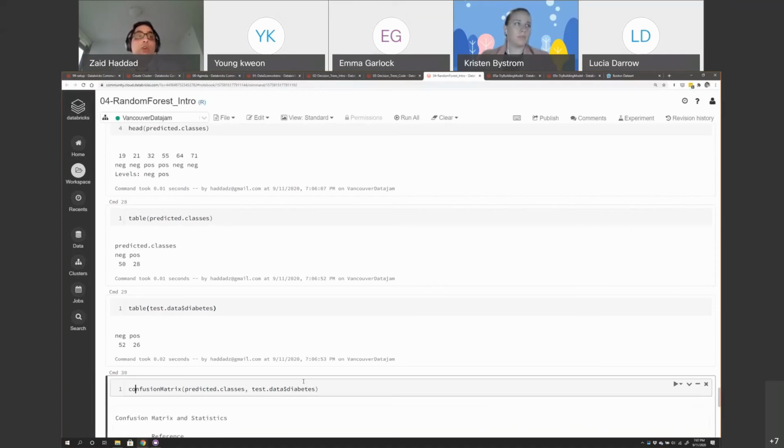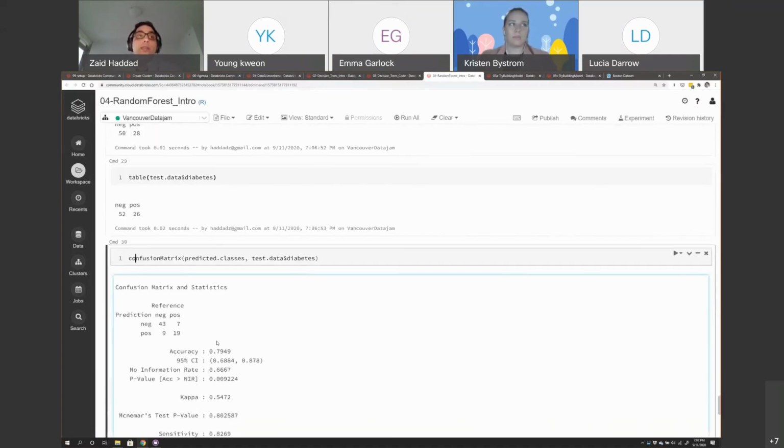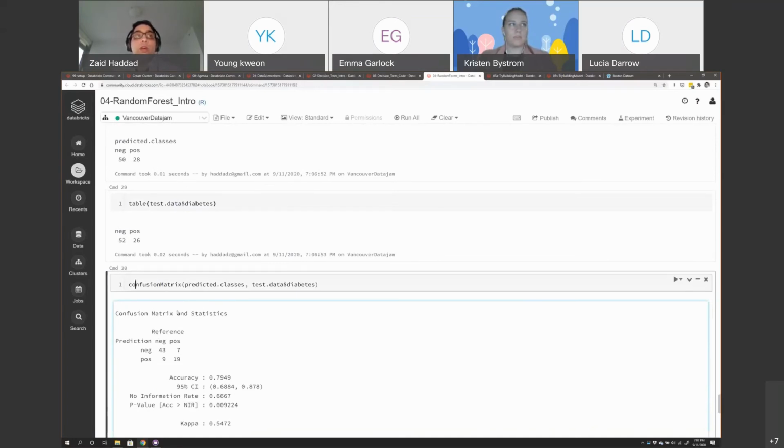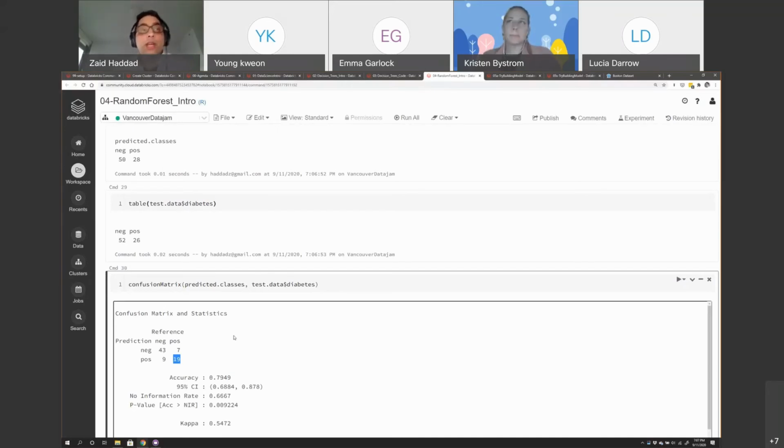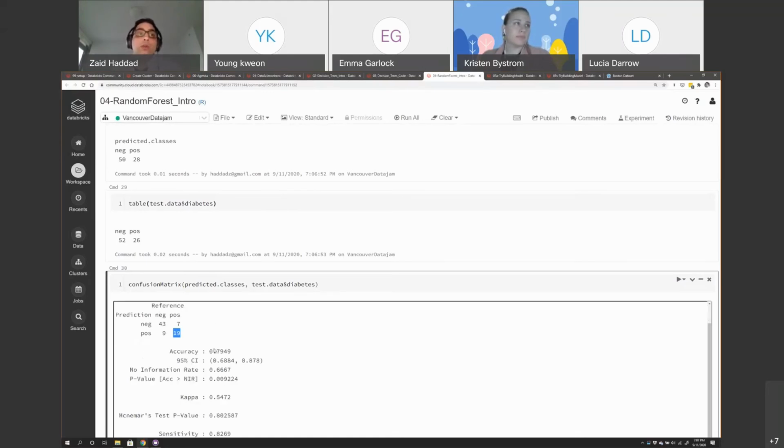So let's run the confusion matrix. We get the confusion matrix coming out of this. Since it's a binary classification, we just get a 2x2 matrix. So we can see here we predicted correctly 43 negative and 19 positive. However, we have 7 and 9 misclassified the other way. The confusion matrix is always a good idea to give you how you're doing. Because we have misclassified a few samples, our accuracy is just under 80%.